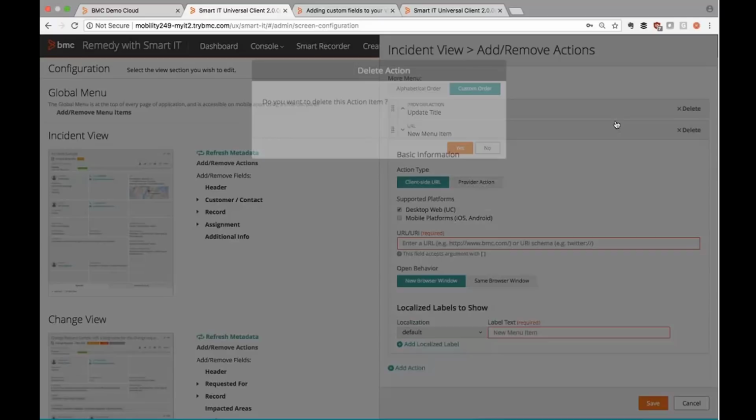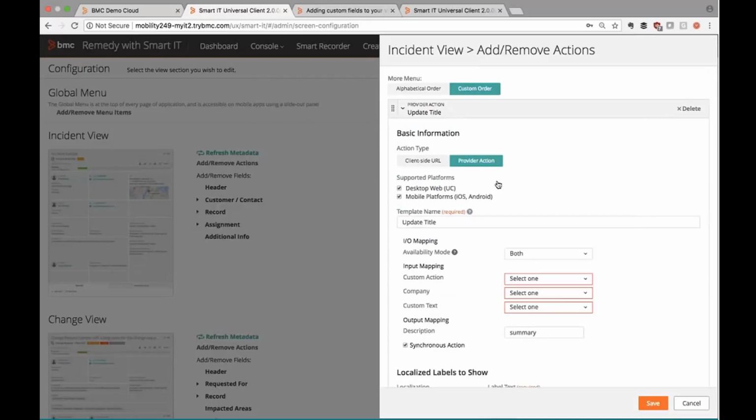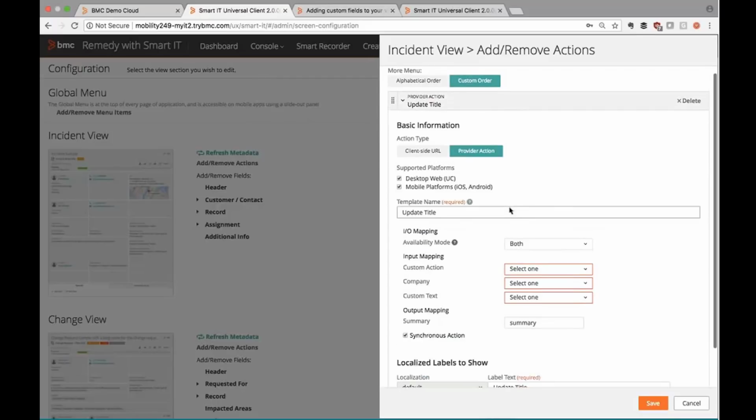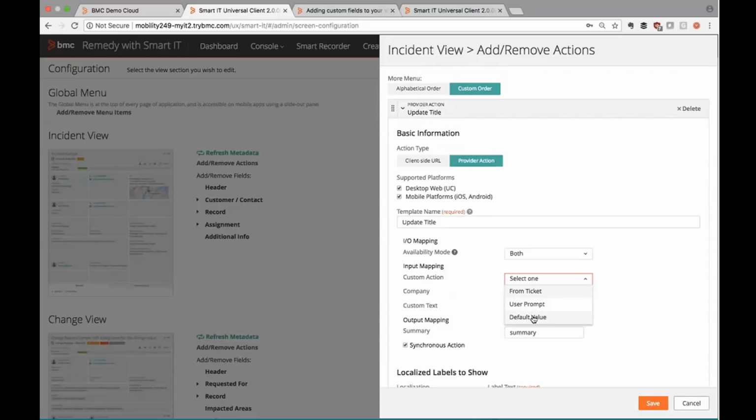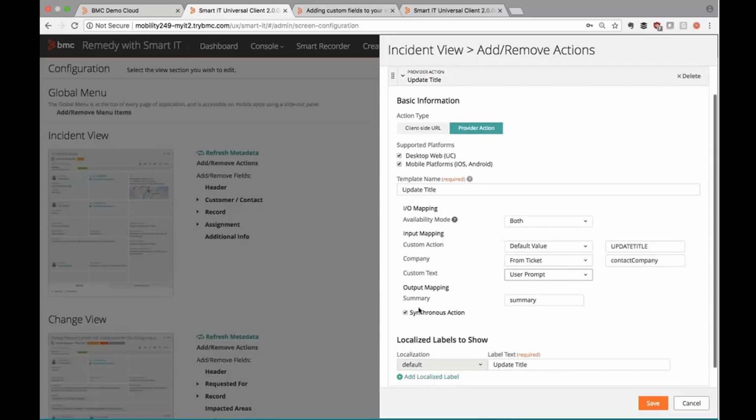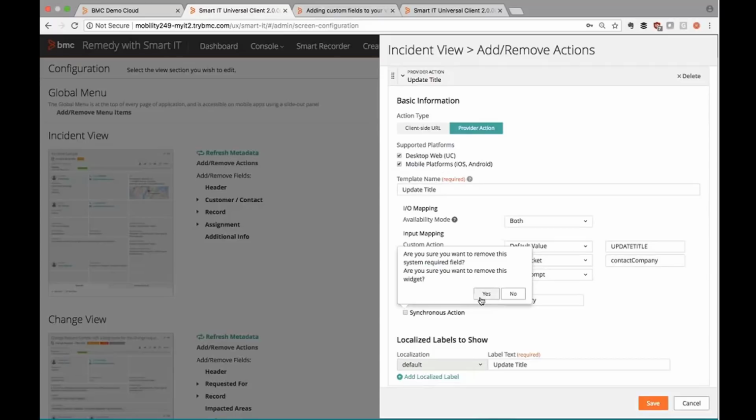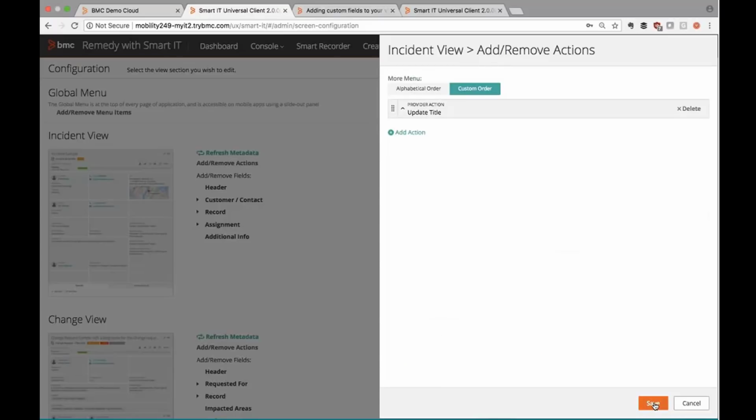Yeah, so that's done. I'm not sure what I've done there. Let me just quickly run through this again. I'm not quite sure how I managed to stop that action working properly. User prompt, summary. I'm going to make this asynchronous as well, by the way, and save that.